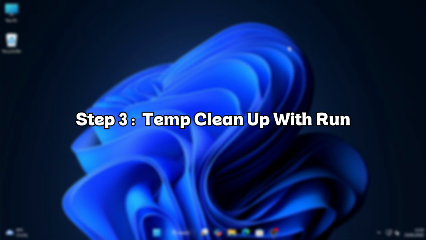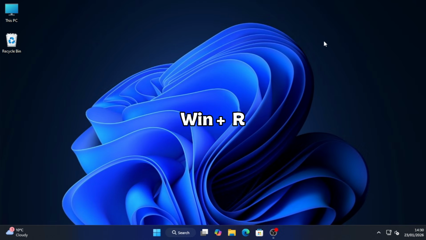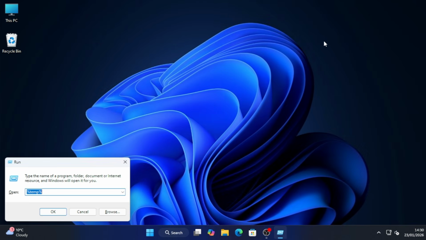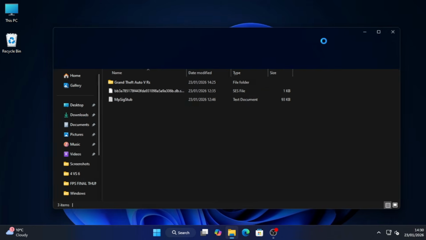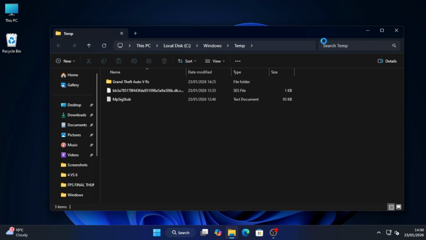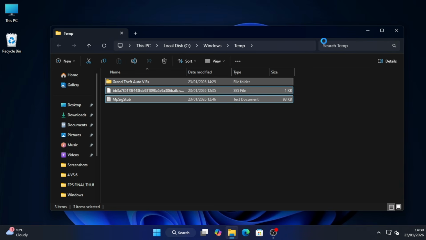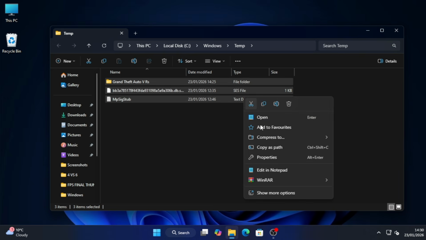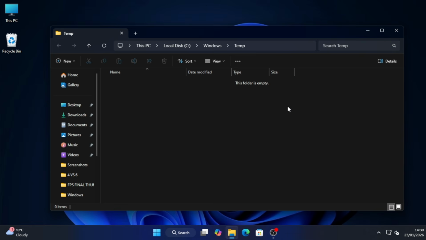Step 3. Temp Cleanup with Run. Press Windows plus R. Type temp and press Enter. A folder opens. Press Ctrl plus A to select all. Right-click and delete. If Windows says some files can't be deleted, choose Skip. That's normal.